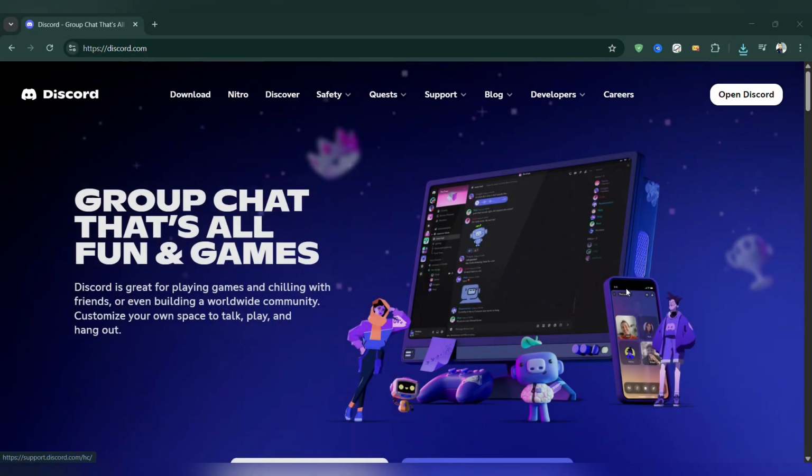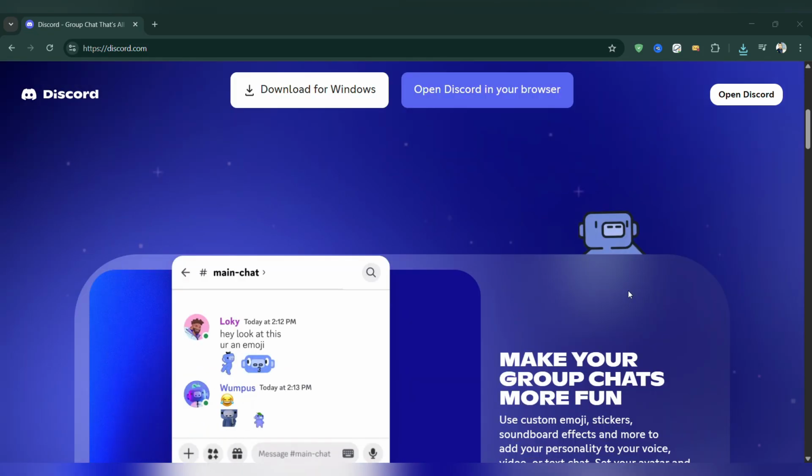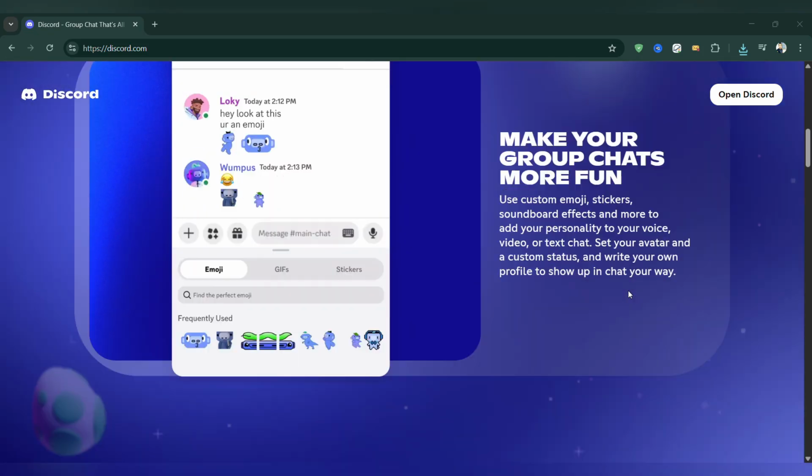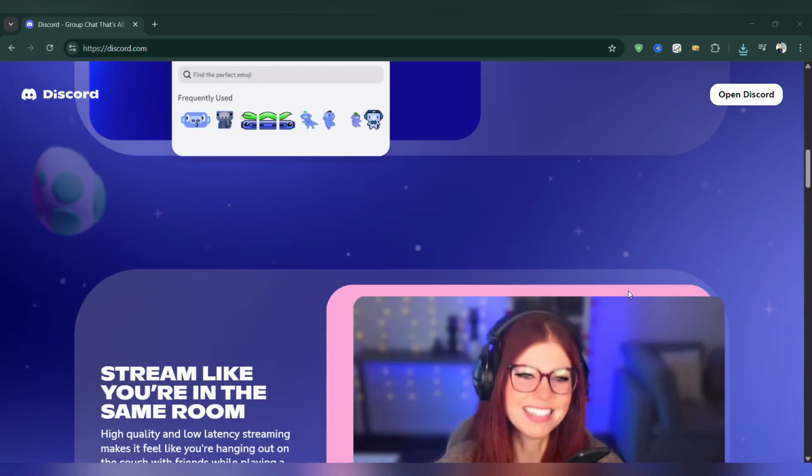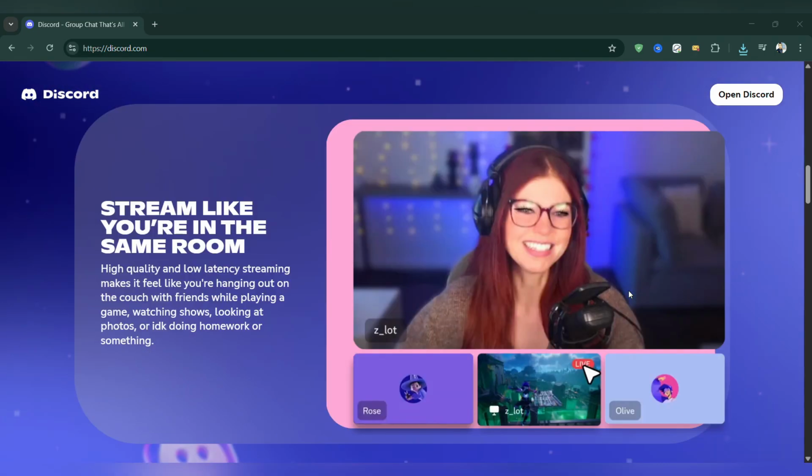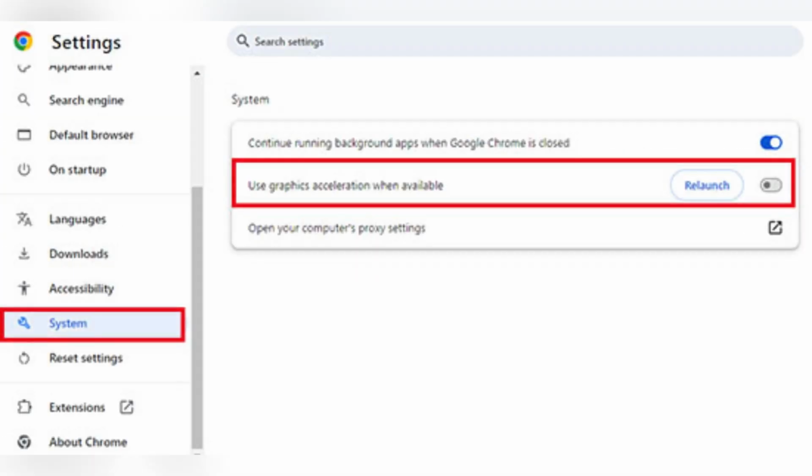In this video, I'll show you how to stream Netflix on Discord without getting a black screen, using a simple setup that works on both Windows and Mac. The black screen issue happens because Netflix uses DRM protection, which blocks screen recording and screen sharing by default. The good news is you can get around this by changing a few settings in your browser and in Discord.